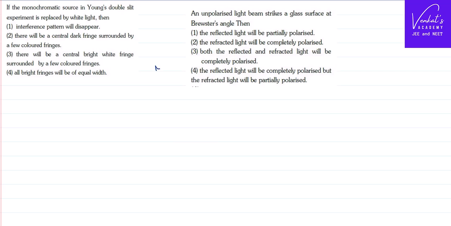Here in this video, we are solving two simple questions that appeared in NEET 2024 from the chapter Wave Optics, class 12. Let us see the first question.